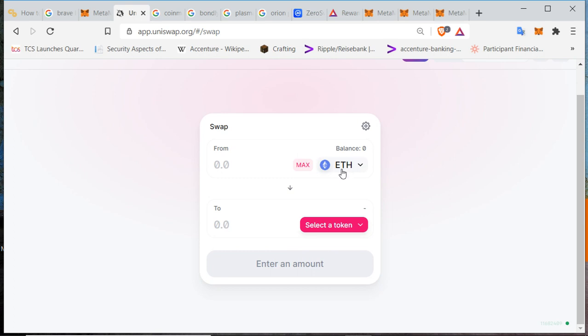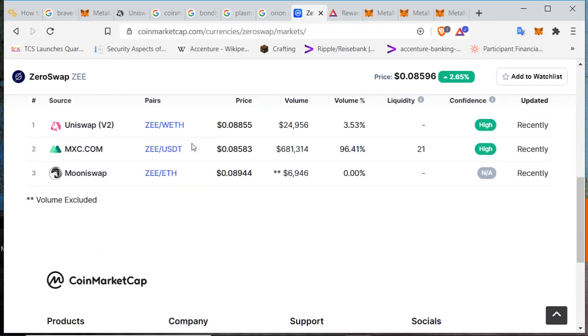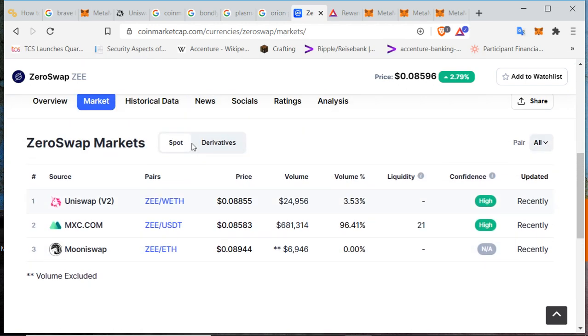So just to take you back, if I want to swap from something to something, you don't even really need to swap from Ethereum. What I generally do is look for the pairs that have the most liquidity. If I click on market for this ZeroSwap, just as a reference point, we can see that the wrapped Ethereum pair has horrible liquidity on Uniswap right now, but on mcx.com it has good liquidity. So it's the only option I have right now, so it's probably the option that has somewhat more liquidity.